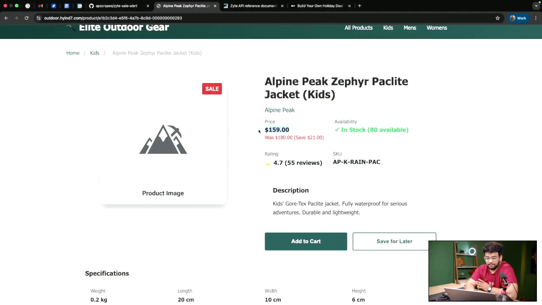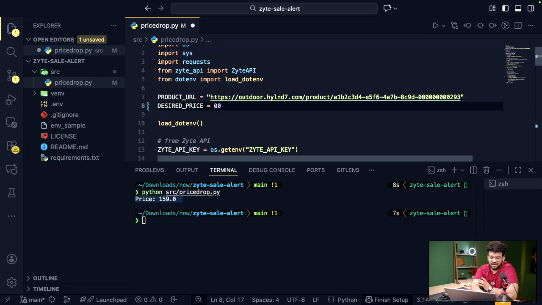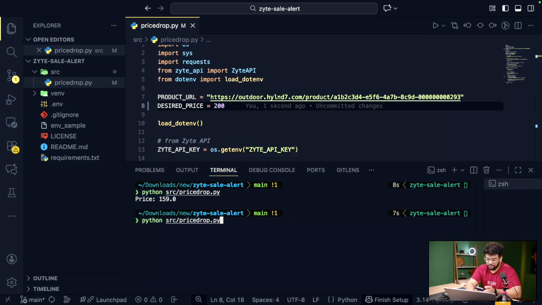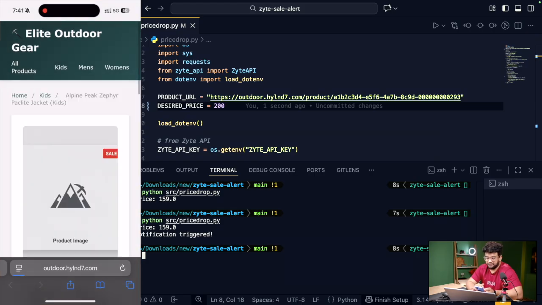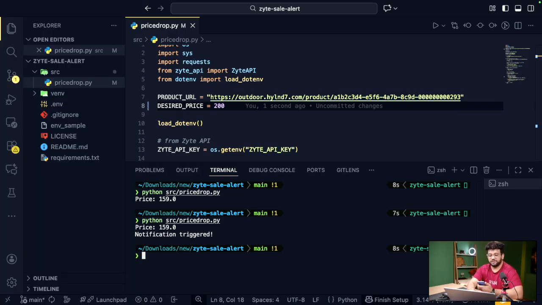This website is not controlled by me, but what I can show you is if I do the desired price 200. So now my desired price is 200 and the product price is 159. So I will be getting a notification. So if I run it over again, let me also turn on the screen recording on my phone so I can show you how the notification looks. So if I just run it over here again, then you will see that the new price, the old price will be displayed, but the notification will also be triggered. So you can see notification triggered, and yes, just now I have got the notification on my phone. You can see over here, and if I just click it, then it will just take me to the website, and then I can just make the purchase.